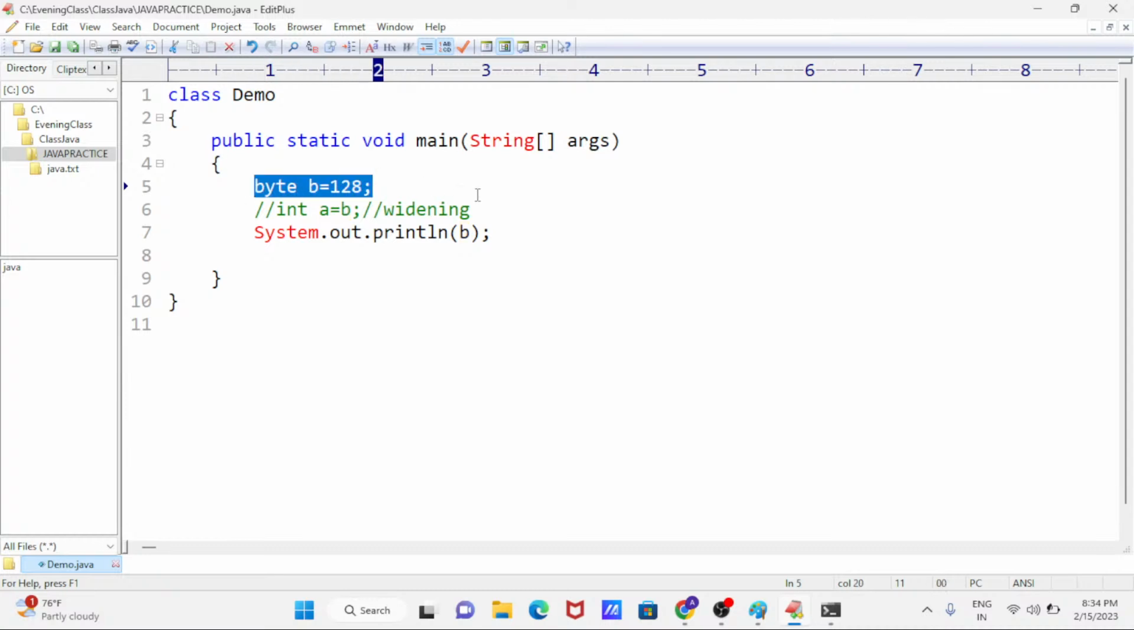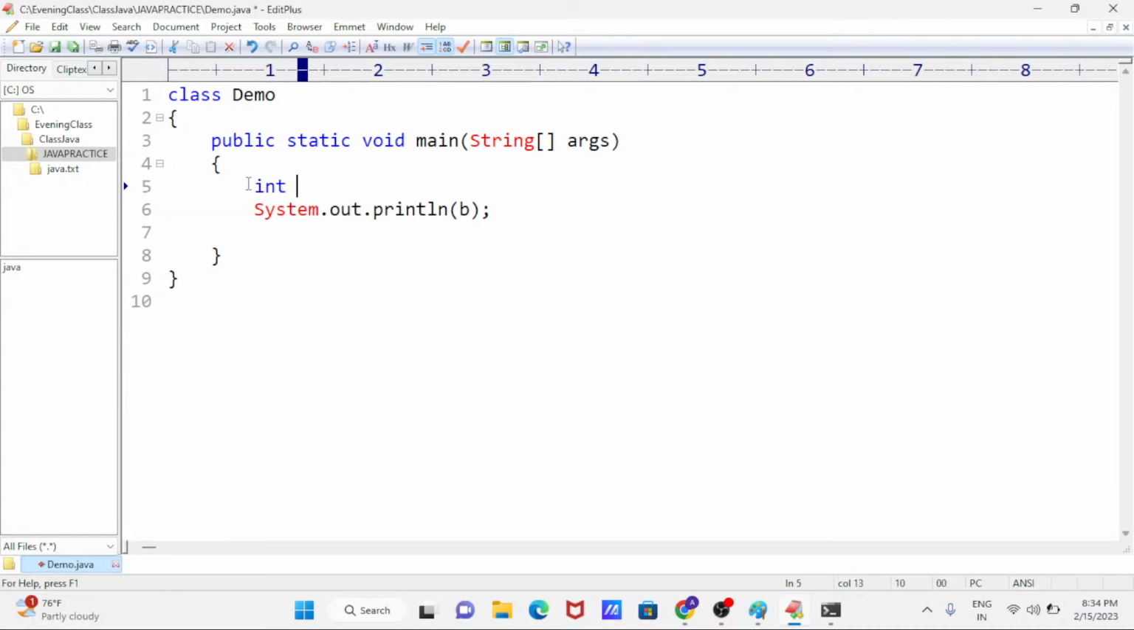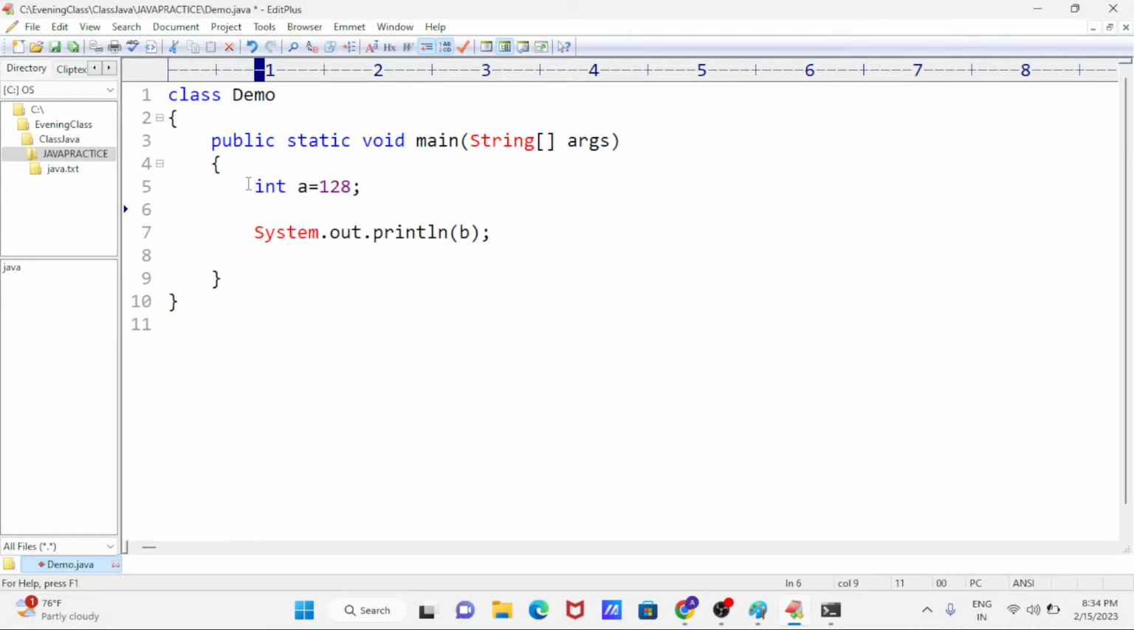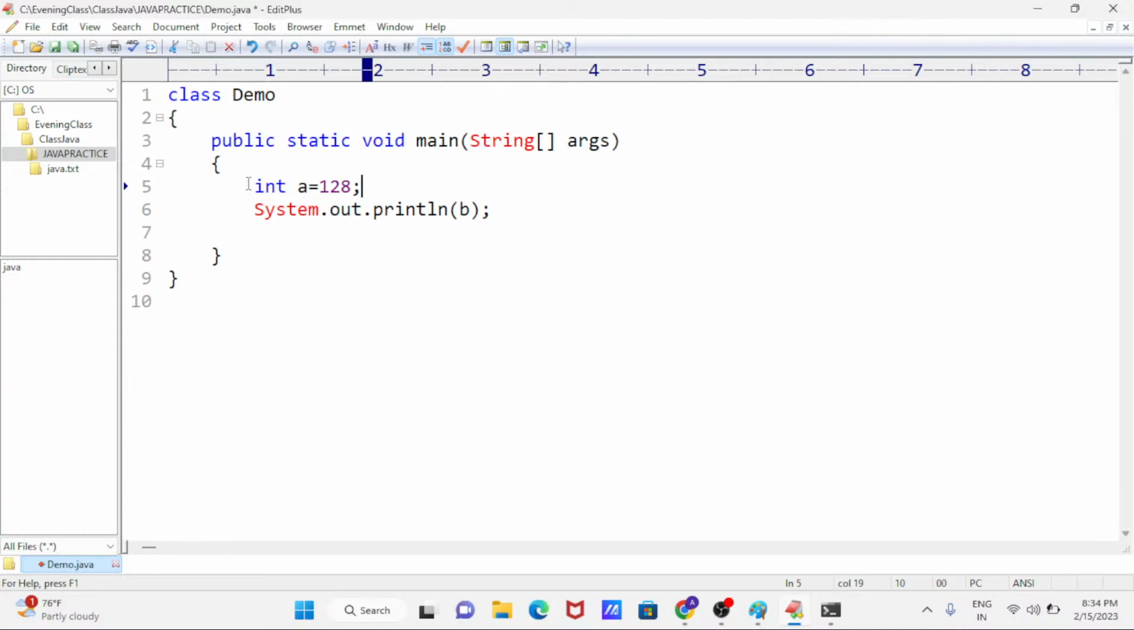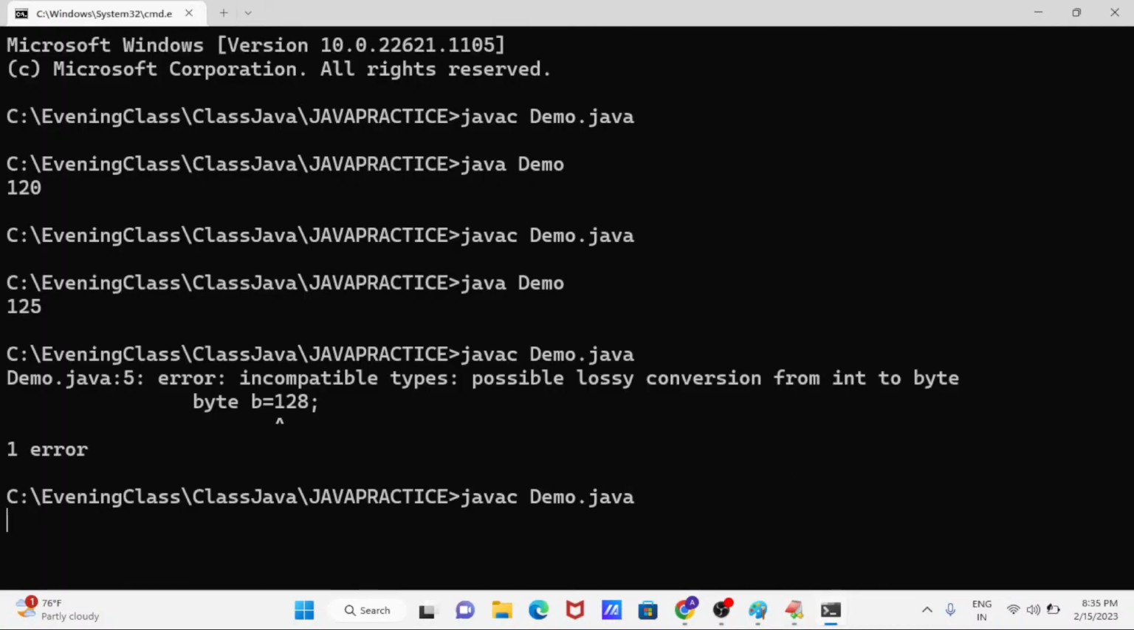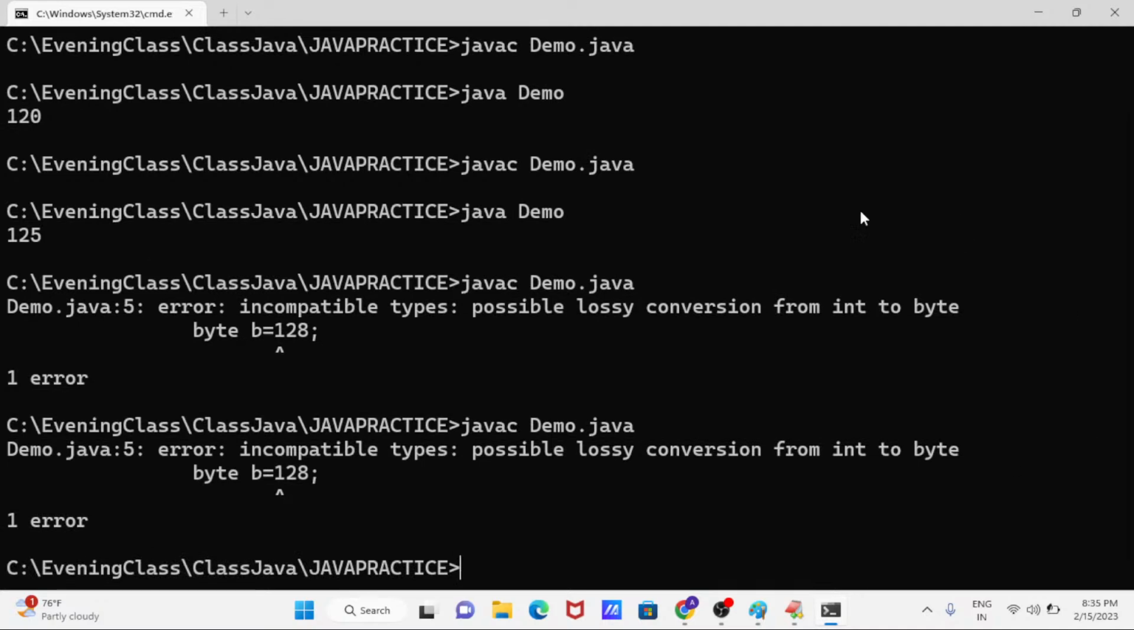Okay, now see. Here I am storing int a equals to 128. First you can copy this example, and I will tell you next. Byte b equals to 128. Don't worry, here you will get a compile time error only. Very good, your answer is also correct.